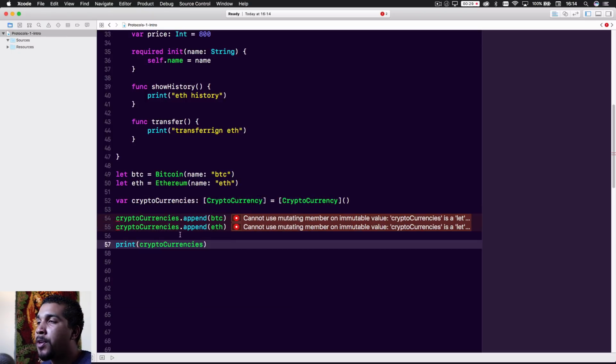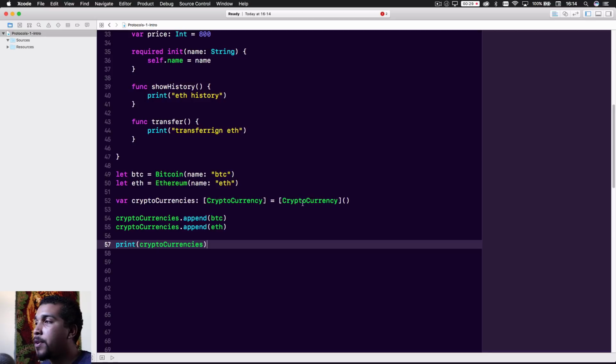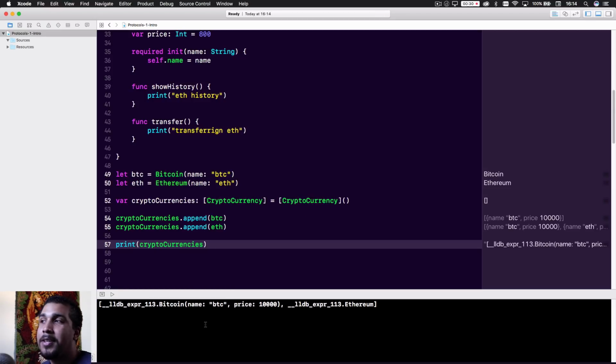All right, so what we're gonna do is we're just gonna append those two and then print them out. So let's go ahead and run that. And as we can see, what we have are our objects. So we have Bitcoin, which is a little bit easier to read because it's a struct, so it's going to lay things out quite nicely for us.